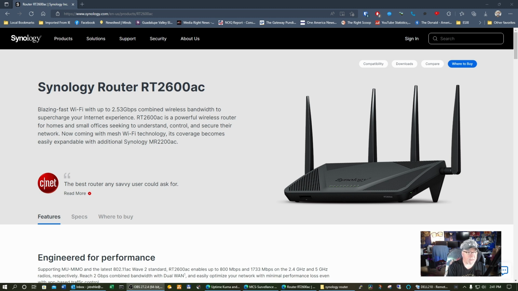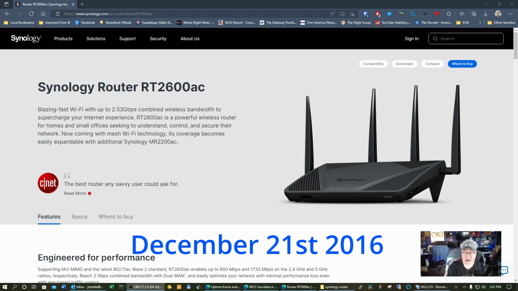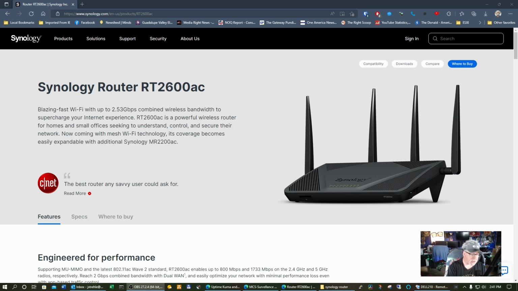I don't even remember when this router came out. I don't know how old it is or how long it's been around. I'll try to find out that information for you. But I picked one up a few years ago in the hopes that this would be the one router to rule them all. It turned out it wasn't, and for one very simple reason.